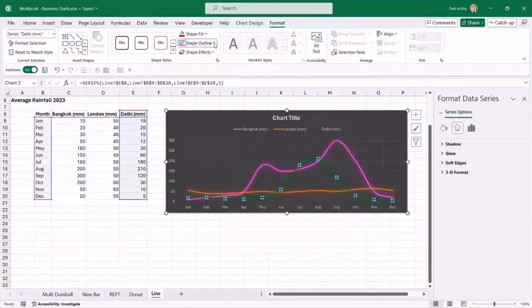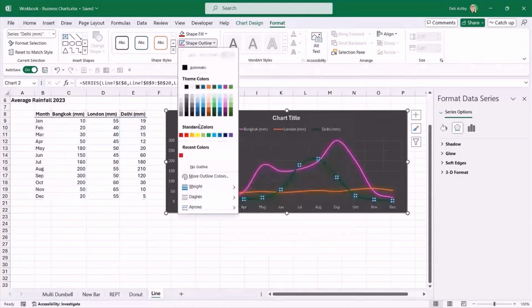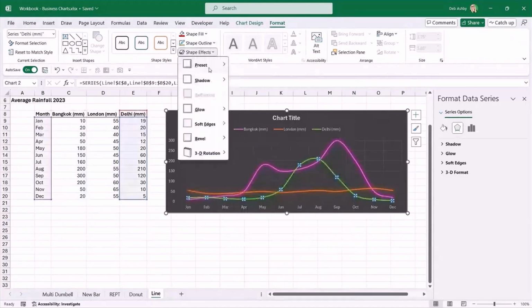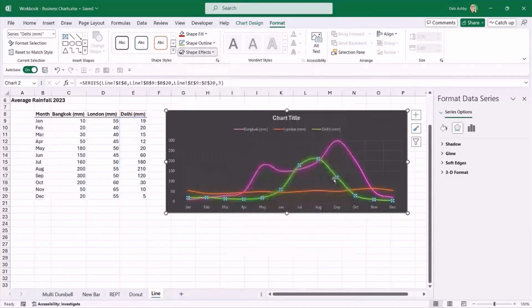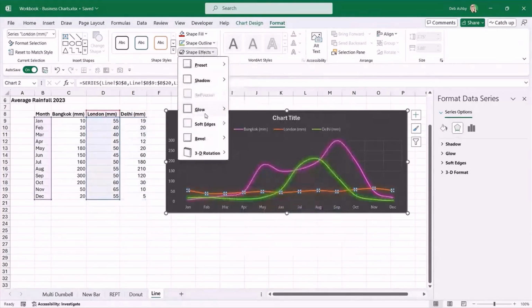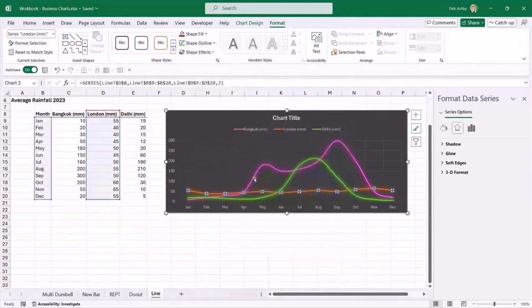So let's go and do this one. I'm going to make this a bright green. And again, I'm going to add a glow. Let's go for this one and this one. I mean, the orange is pretty good. I'm not going to lie. It's pretty good. Let's go for glow and we'll do this one.